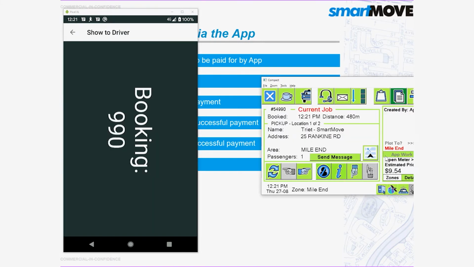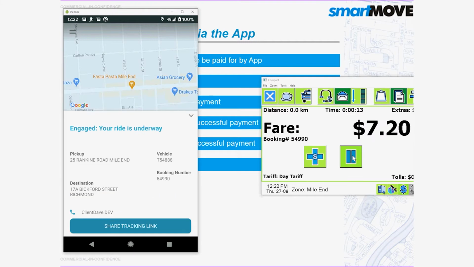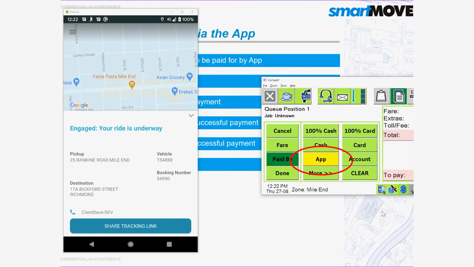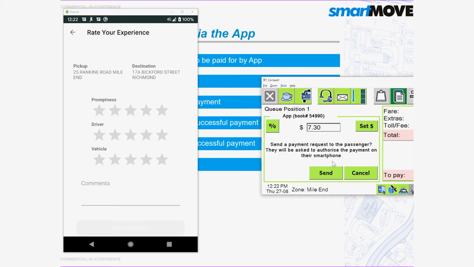If you can see my mouse cursor, you'll notice that the app work indicator button is highlighted, indicating that this job can be paid for in-app. I'm just going to start the job, and I'll end it. You'll notice that the app button is highlighted, telling the driver that this job can be paid for in-app. So what I'm going to do is request the payment.